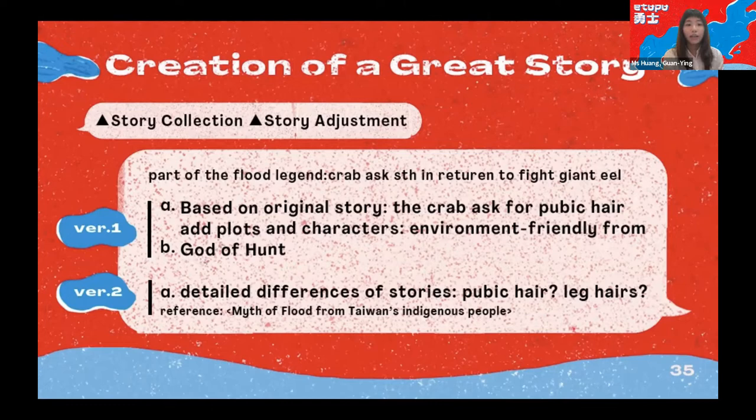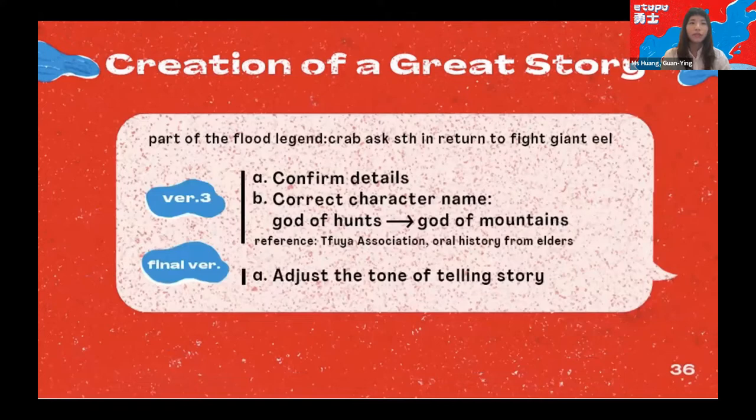After this, we found out that there's actually another version of the story, in which the pubic hair is replaced by leg hairs. This difference made us really curious about which story is appropriate to present. Since we were curious about the differences, we visited Tefuye Community Development Association to confirm the details. We also learned from the elders that we had to correct the name from the God of Hunt to the God of Mountains.